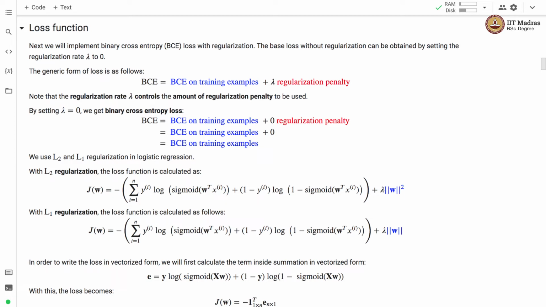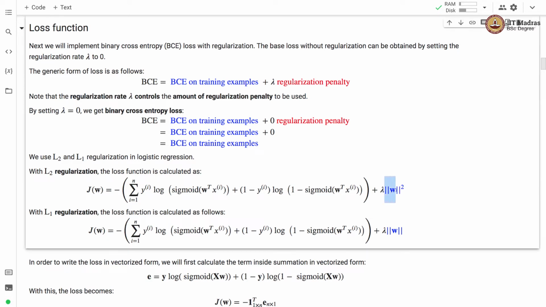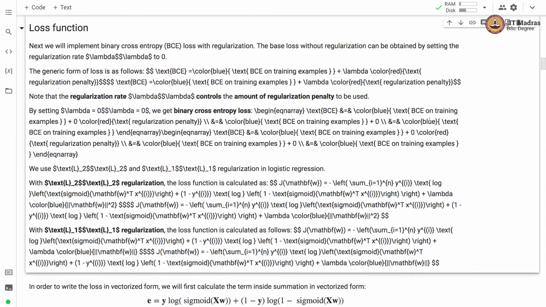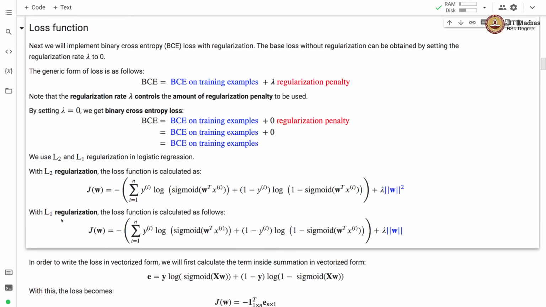Plus we add a regularization penalty scaled by the regularization rate. Lambda is the regularization rate, and since we are using L2 regularization, we add the L2, or second norm, of the weight vector. Similarly with L1 regularization, the loss function is calculated exactly as with L2, but instead of the second norm, here we add the first norm of the weight vector as the penalty.